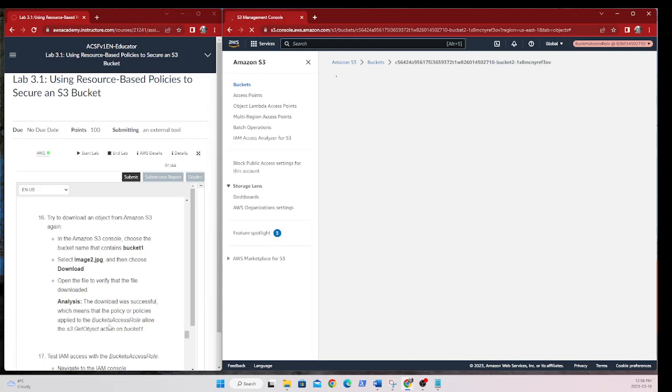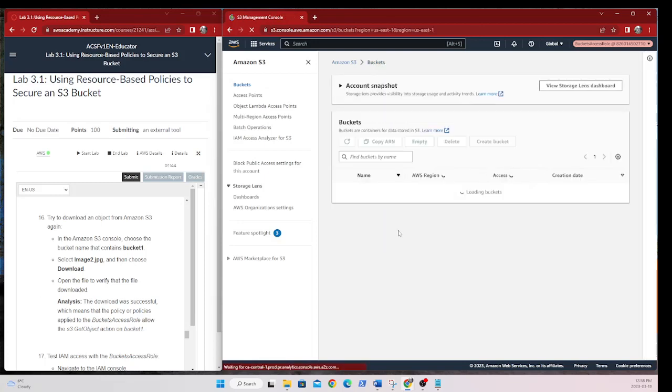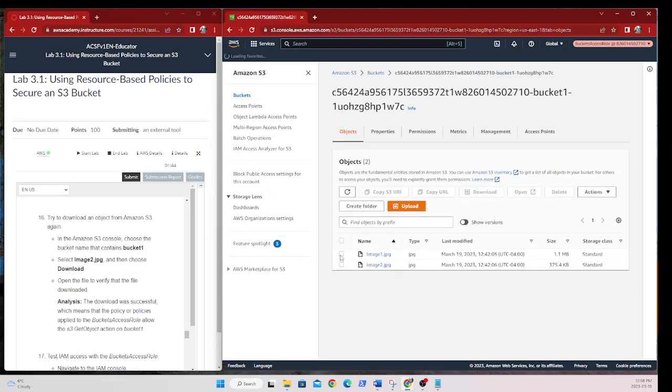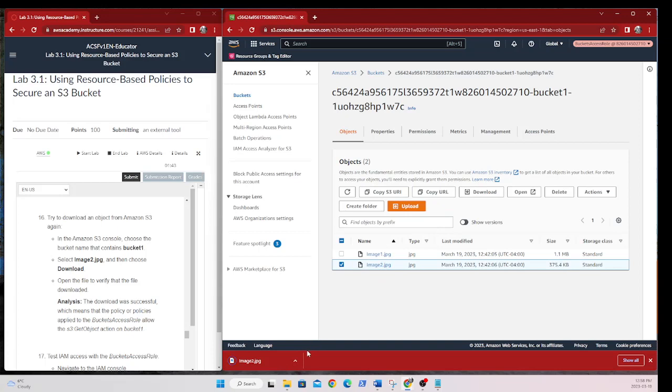And then let us go to bucket 1 by clicking on buckets and clicking on bucket 1. Select image2.jpg and click on download. And this time we have successfully downloaded the image.